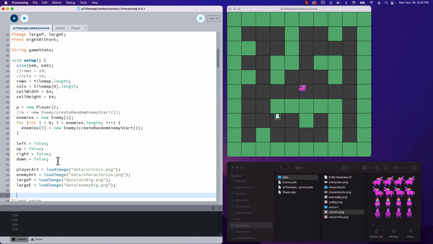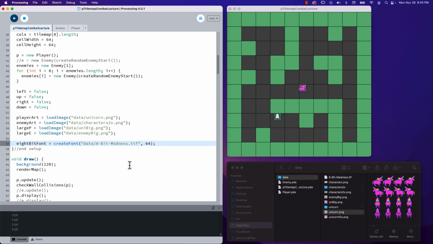Now to do the font, we do it a little bit different. So I'll list my variable, and now we use createFont here, and we're grabbing the font out of our data folder, and that font is 8-bit-madness.ttf, and we specify the size we want to bring it in at, and I'm going to specify I want my font size to be 64. Oh, not 8 big font, 8-bit font. There we go. That was why we were getting an error message.